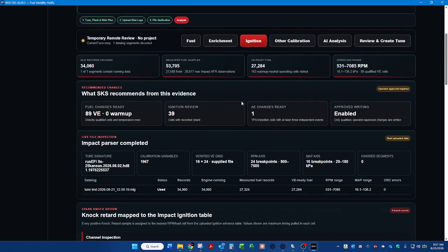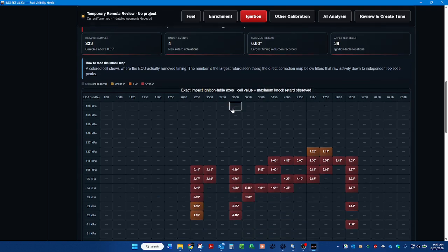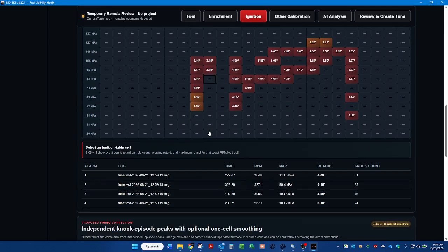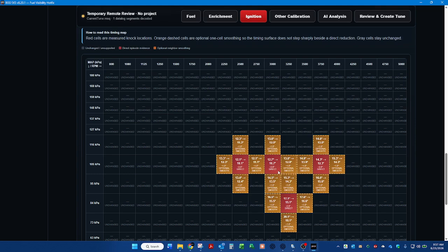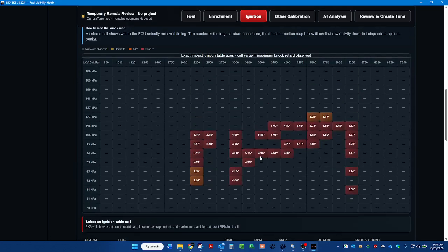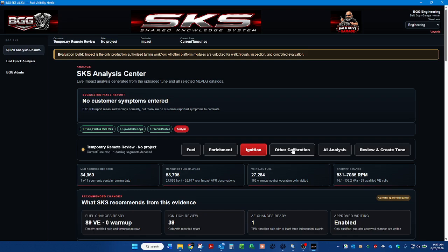Ignition. Going through the ignition table. All we're doing right now is we're looking for knock. This table is only enabled for knock at the moment. And it's plotting everywhere that the impact saw or created a knock retard value. And it plots it so you can see it. And we've got some smoothing here, so it tells you here's the points where we think we need to adjust it. We're going to smooth those areas around it so we don't make a choppy map. That's essentially the start of your timing table.